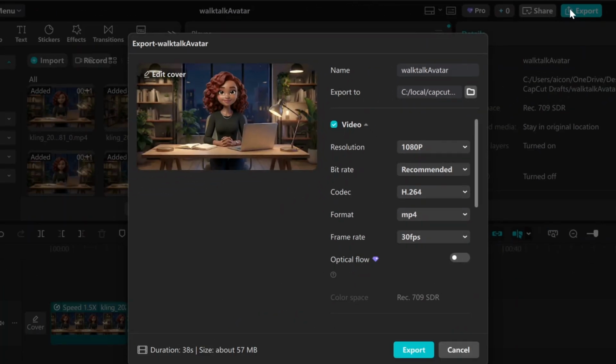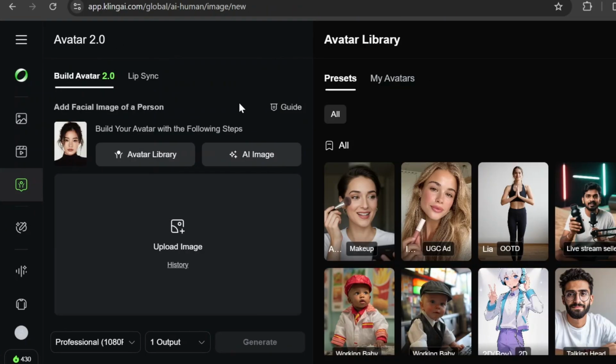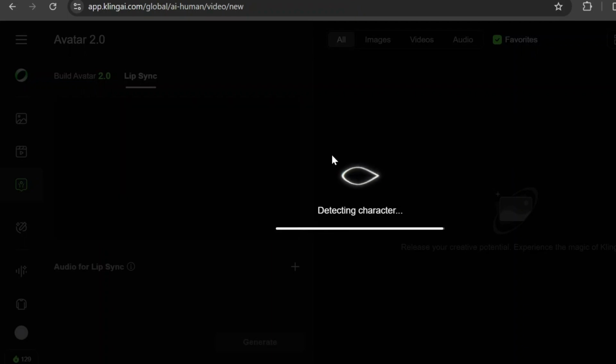Kling doesn't allow video files larger than 100 megabytes, so whichever quality you choose, make sure the final export stays under that limit. Then click Export. Next, head back to Kling and open the Avatar tool. Click on the Lip Sync tab and upload the video you just exported from Capcut. It takes about a minute to process the video and detect the character.